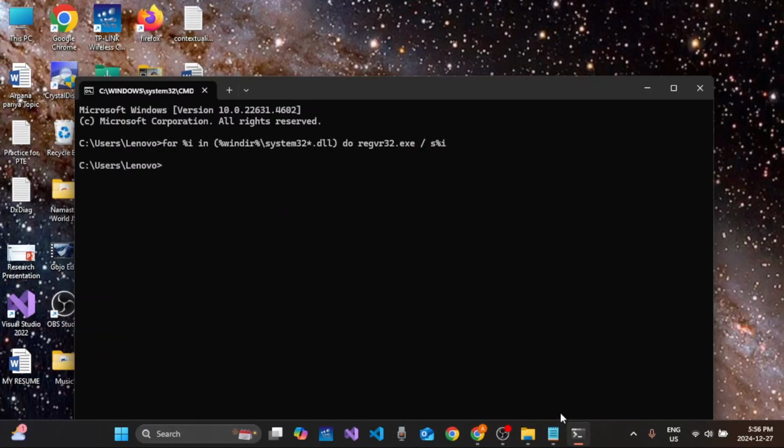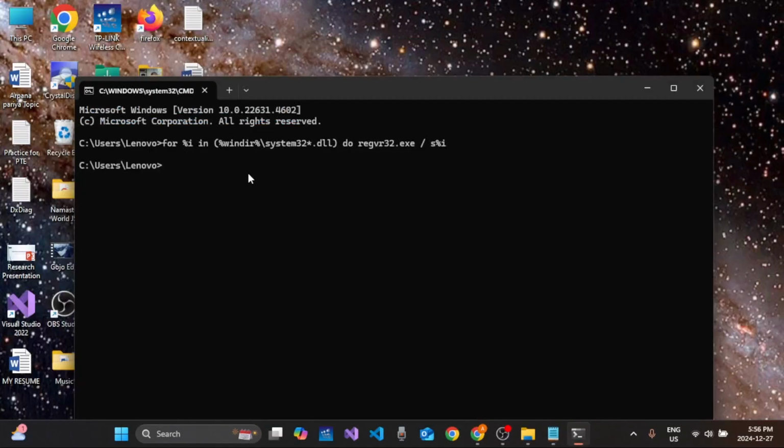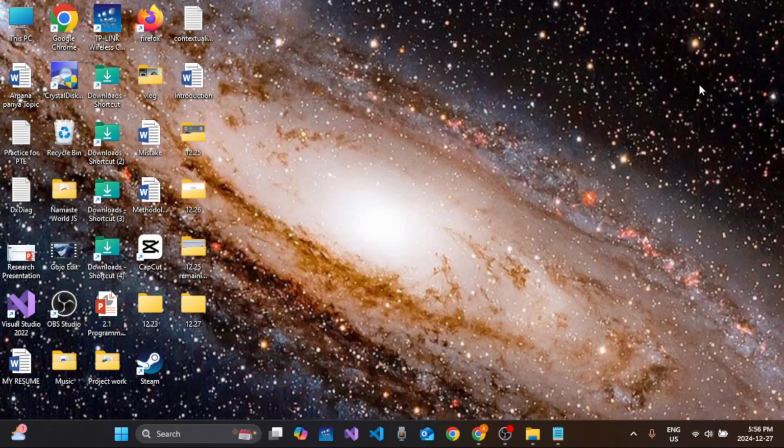Now again, you have to re-enter the other command. Copy it and then paste it on your command prompt section and press enter on your keyboard. And after that, you need to restart your PC. And that's it. The solution should help you fix the critical error.